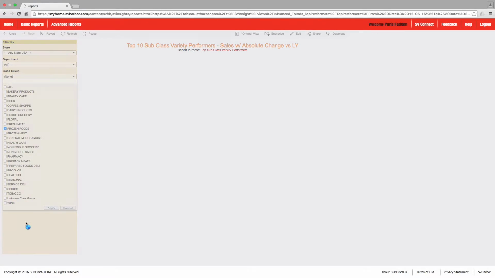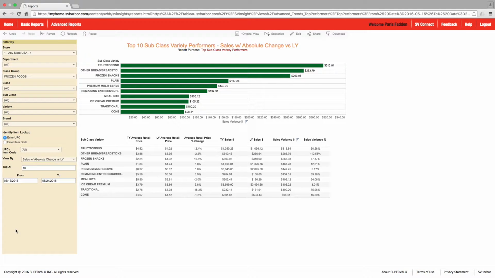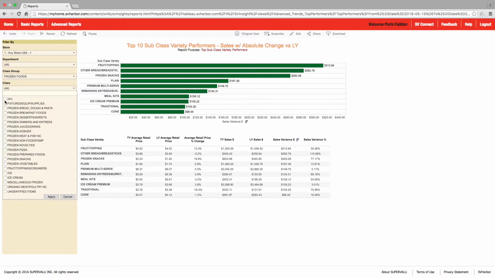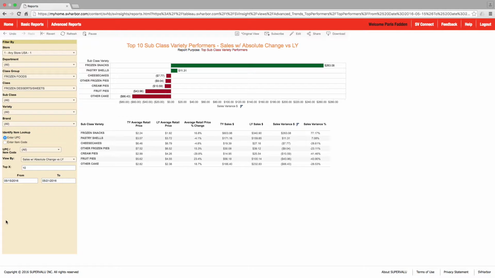The filters are not sequential, in that you can skip a step at any time and jump to any category level you want. Let's first select the frozen desserts and sweets class level. Here we now have a view of the entire frozen desserts subclass varieties group in the frozen foods department. We are able to see that the frozen food snacks are seeing the greatest growth over last year in terms of sales during the selected time frame.